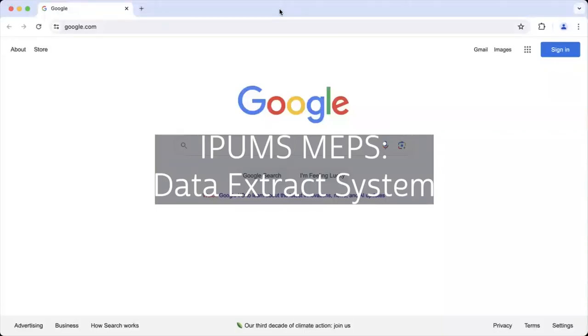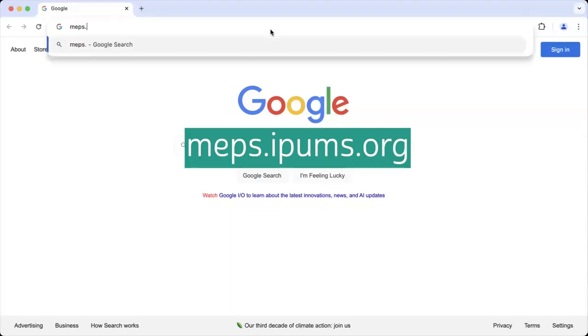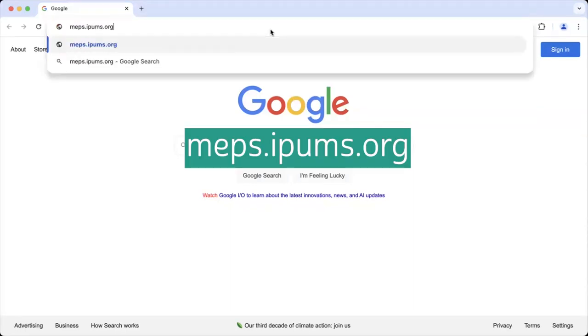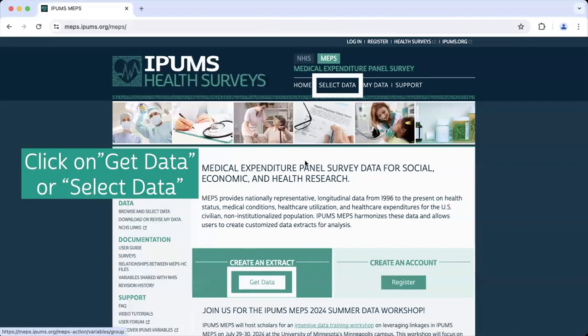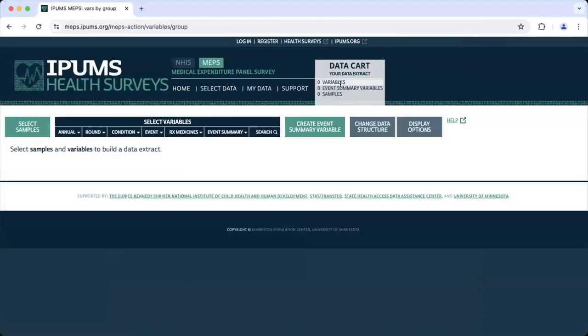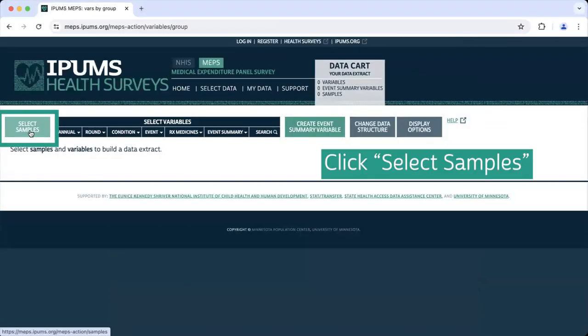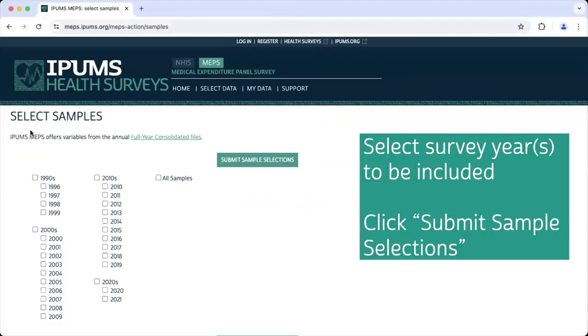This tutorial will lead you through the IPUMS MEPS data extract system. Start by going to meps.ipums.org. From the homepage, click on Get Data or Select Data in the menu to begin creating your extract. First, click on Select Samples to choose the survey year or years to include in your extract.